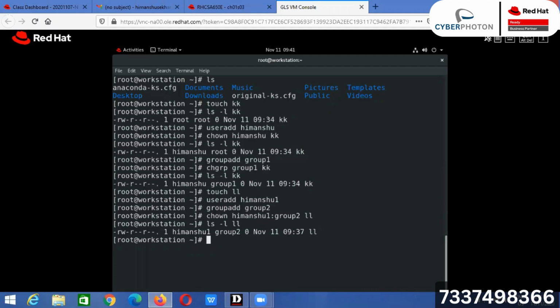So here we are changing the root name to Himanshu one, right? Yes, I have changed the permission. I've changed the user owner to Himanshu one. So now in Himanshu one user we can execute all the root commands.